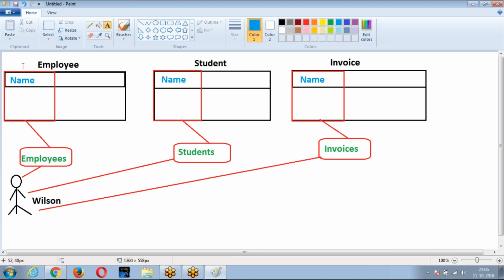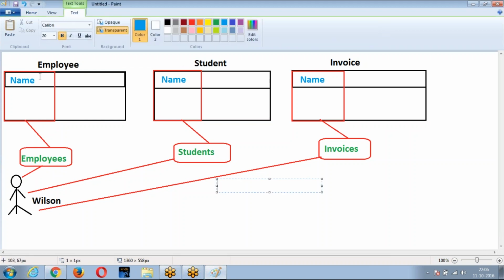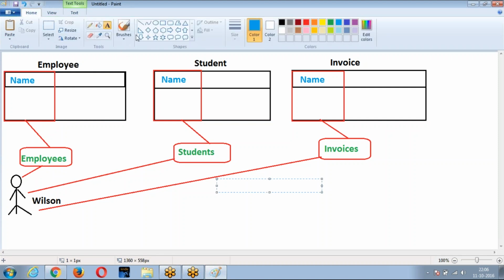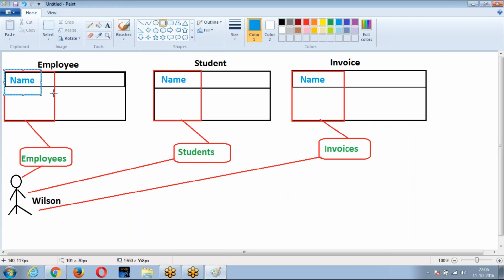This name field is created by Salesforce. But when you say name, it is not employee name or student name. It is a field which was created by Salesforce. Now, it is mandatory. You cannot leave this field blank.